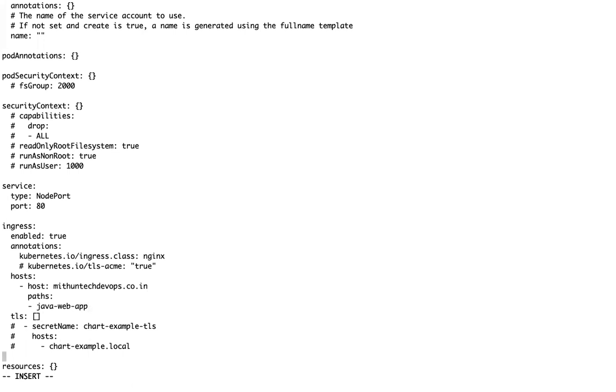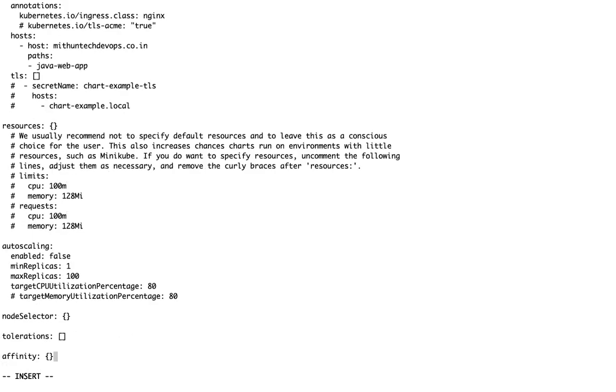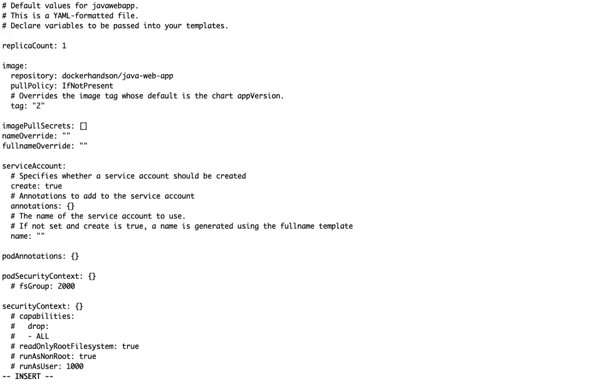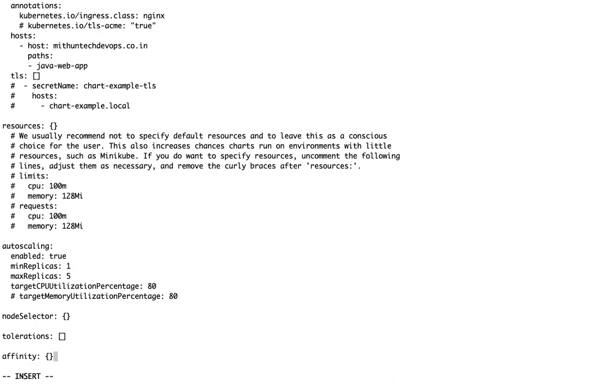Whatever values you want to modify, right? Suppose if you want to enable autoscaling, you can make it true. Minimum replicas, maximum replicas, right? And if you want to enable the resources, resource limits and requests, right? If you see, I can uncomment this one. Now I can define here whatever at runtime, right? If I want to deploy this application.